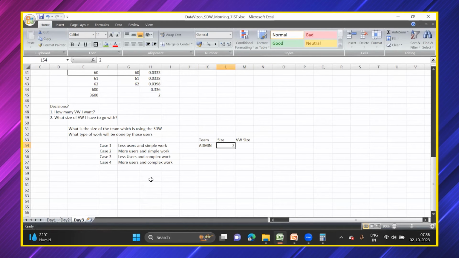Okay. So the admin team, I have only two people associated to the admin team, and they do not do very complex queries. They either look for a table, they create users, they remove users, they provide access to a specific table. So whatever work they are doing within the Snowflake data warehouse is not very complex in nature. And similarly, if I talk about another team where we have more users, and the work which they are doing is very simple.